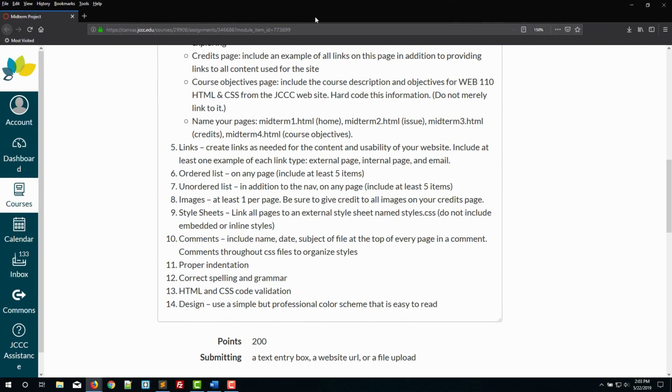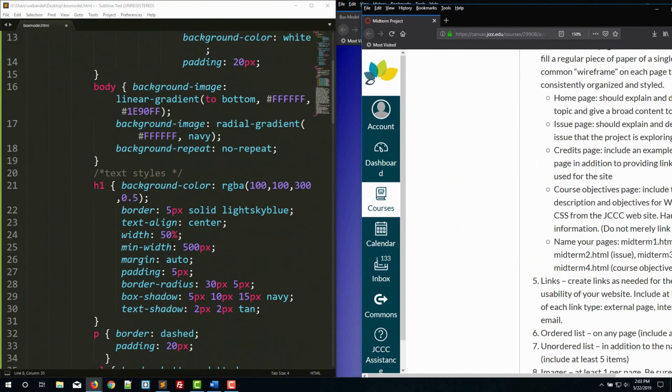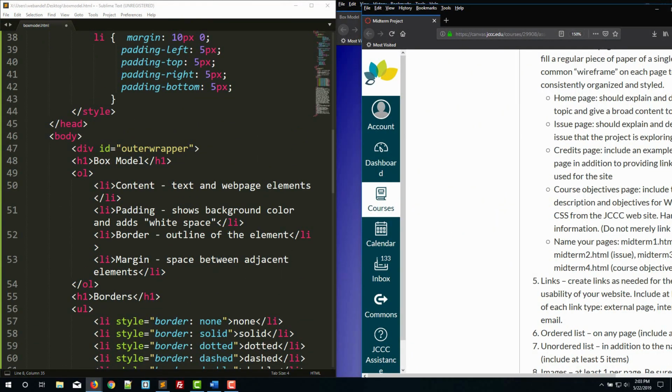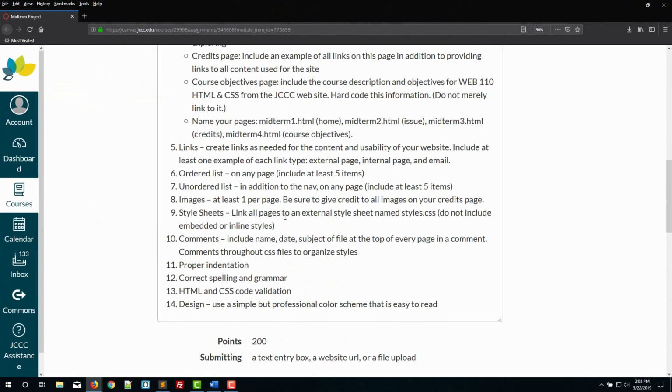Proper indentation. So that's like what we've been doing with our lists, making sure we indent to make it clear what is being contained in what. Correct spelling and grammar, make sure your HTML and CSS validate, and think of your design. So what's going to be easy to read? Think about what should be a serif font, what should be a sans serif font. Think about your color palette.